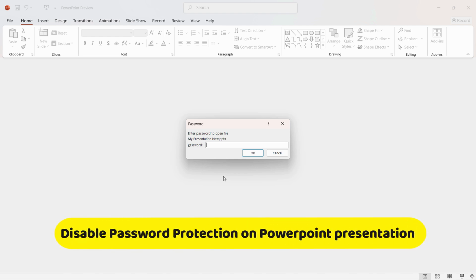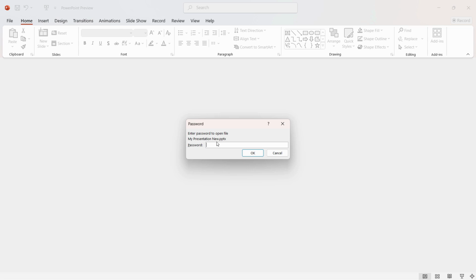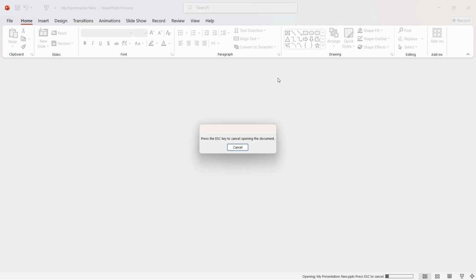In this video, we are going to see how to disable or remove the password protection from a PowerPoint presentation, let's say you no longer want that. So how can we do this? Just keep in mind, you have to remember the password. If you don't remember the password, this video is not for you, because it's only possible when you remember your password. So let's enter my own password.